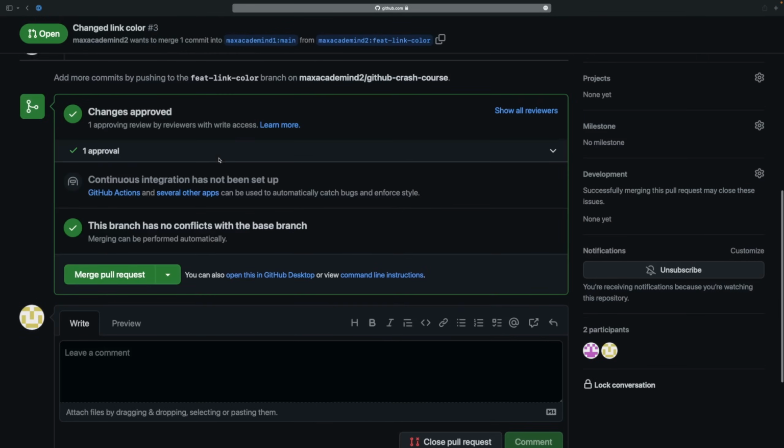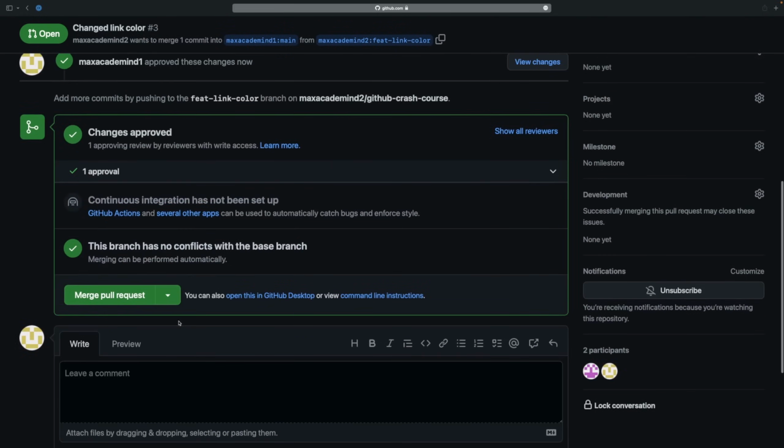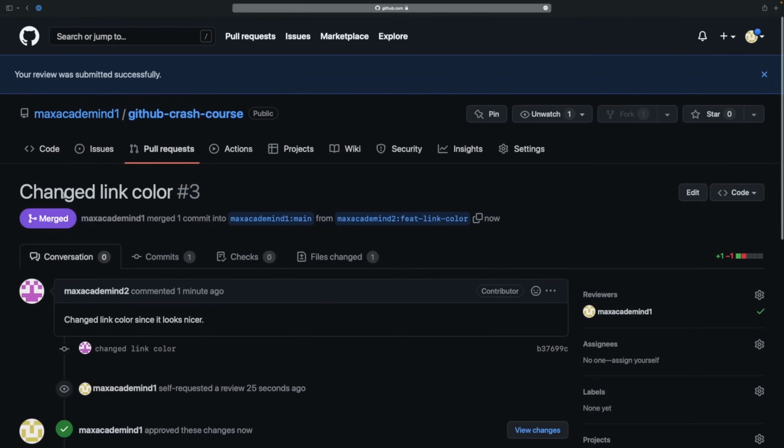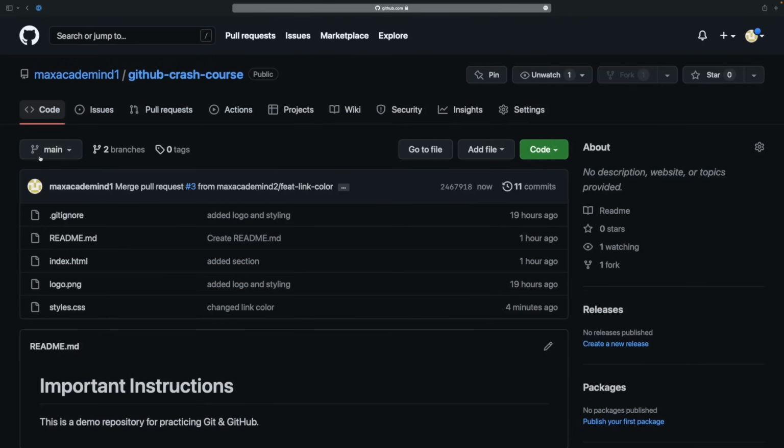And now that this has been reviewed, I could add another comment, but I'll just merge this pull request and confirm this merge. And now with that, we have another merge on this main repository, which is now based on a change that was made in a different repository that was forked from this repository though. And that's the important part. And that's another way of collaborating and contributing, which is also a very common way, especially for open source projects.